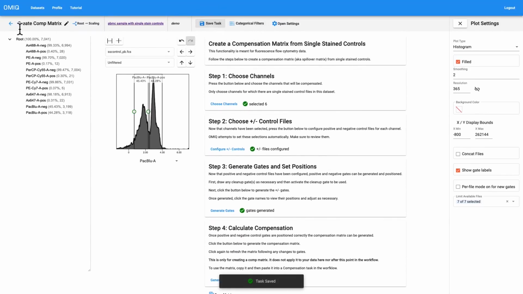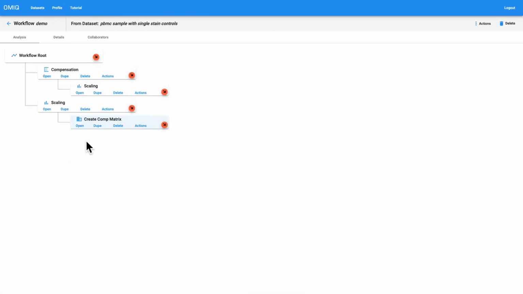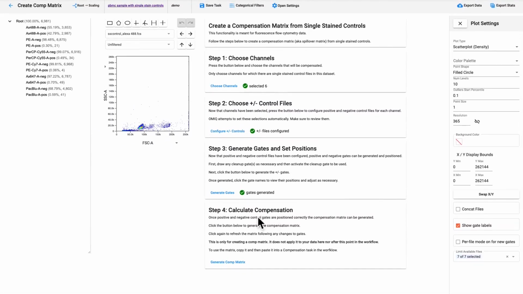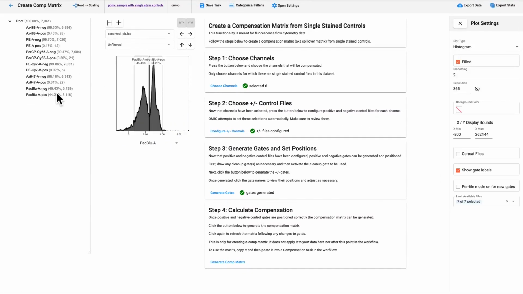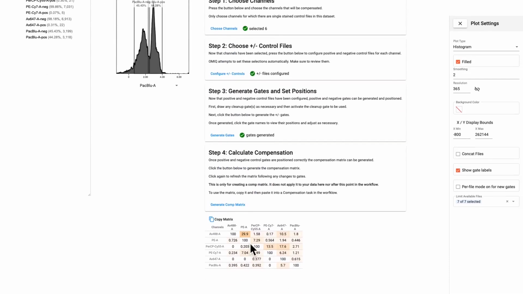Okay, now this compensation matrix is not permanent. For example, if we were to exit out of this task and come back, it won't have been saved, but all of the gate positions will be saved. Okay, so all we need to do is generate it again, and we'll get the same matrix once again.